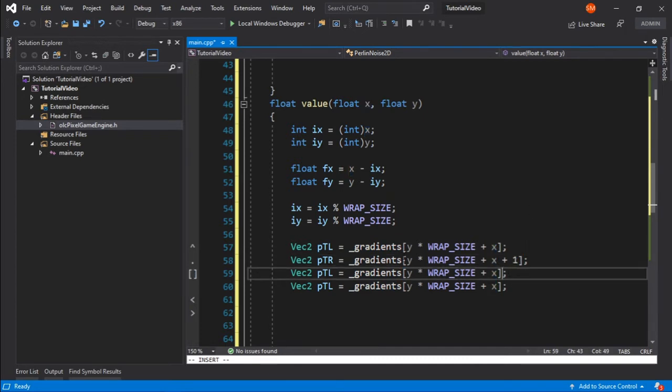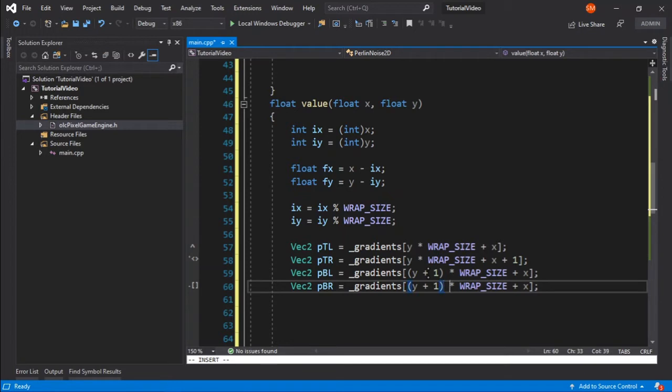So this is the top left cell and this is the top right corner of the cell, and then we will also have bottom left and bottom right. For bottom right it will be y plus 1, because we are going one down on the y axis, and in this case we will be going one down on the y axis and one over on the x axis.